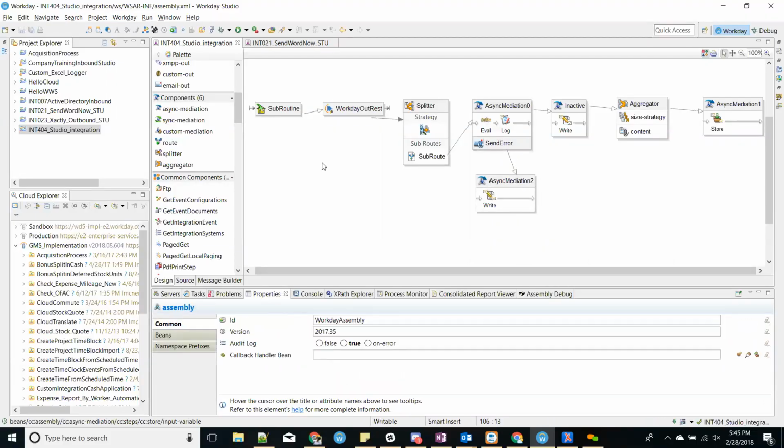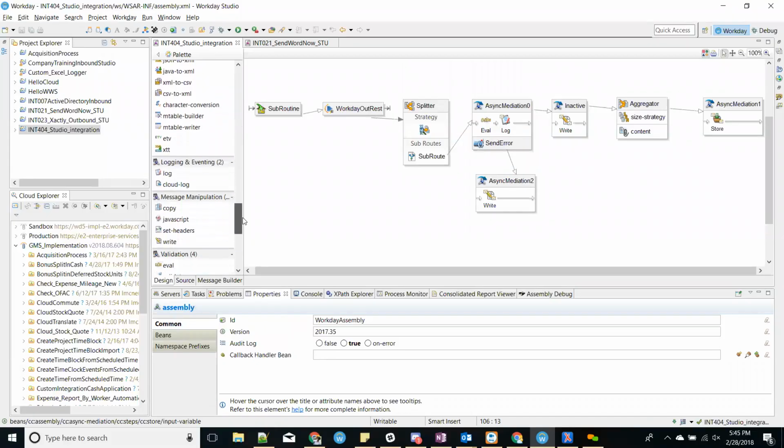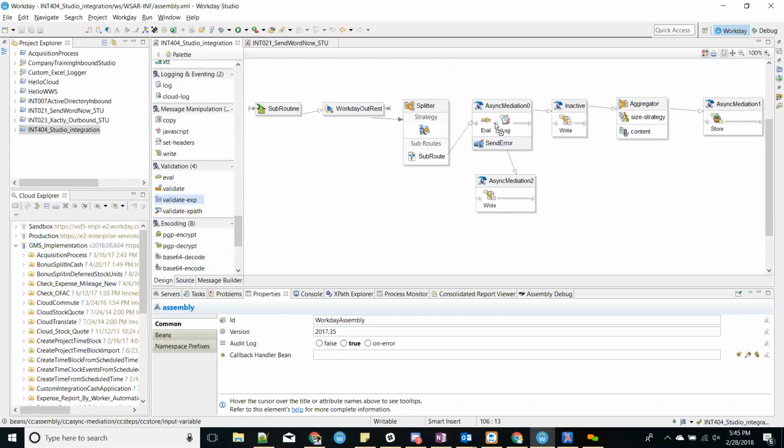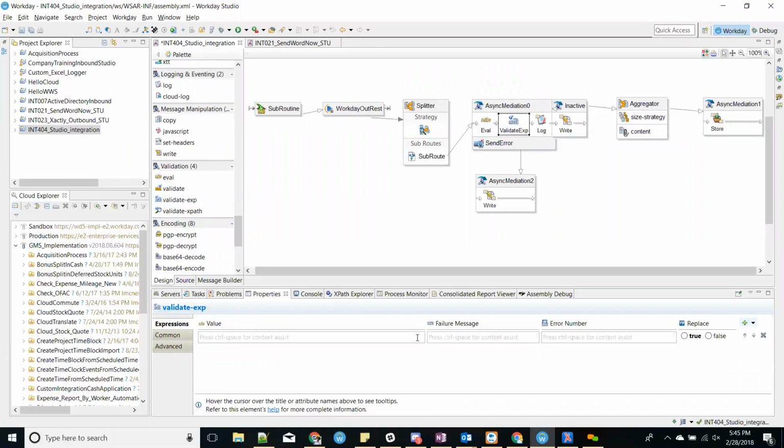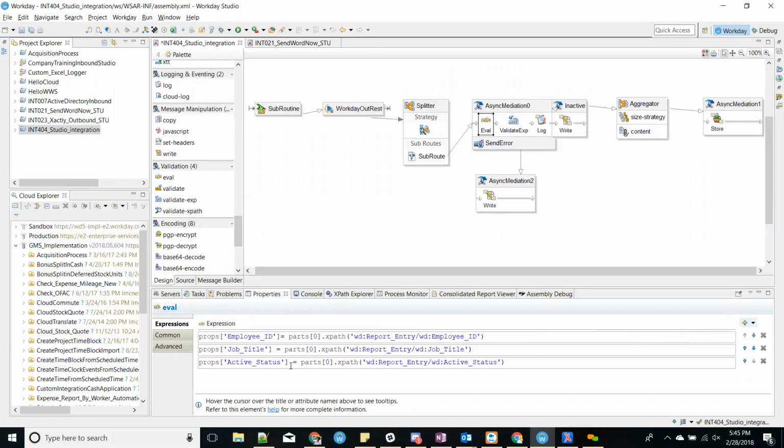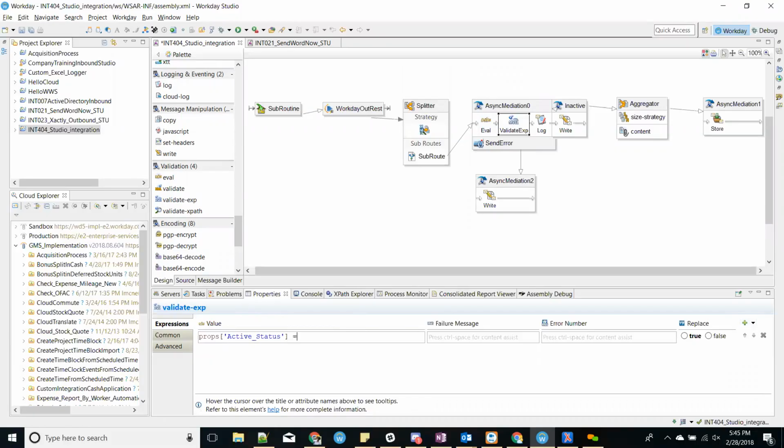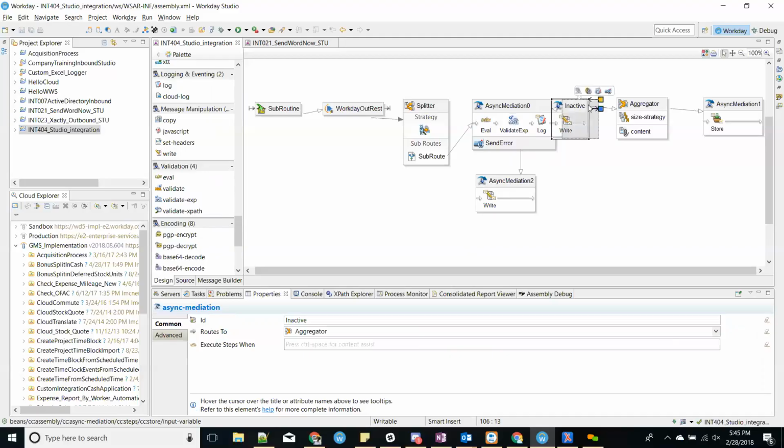Now let's put an enable here. Enable in between this, and let's say props of active status equal to 1. Okay, so if this condition is true, then it will pass through, otherwise it will error out. Okay. This always confuses me. Active. Okay.